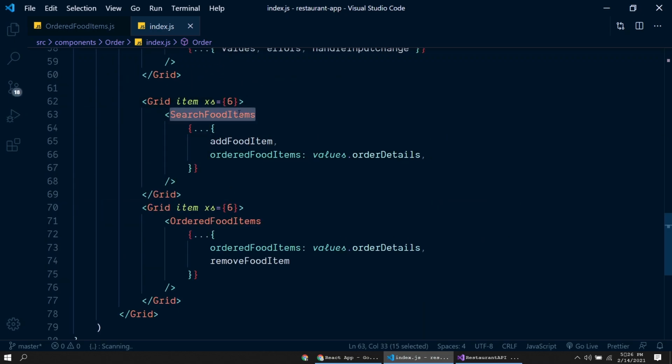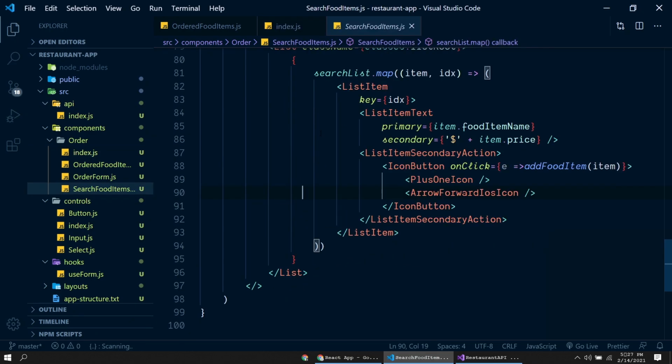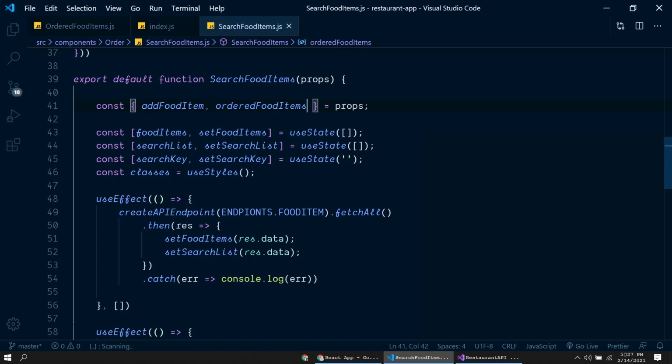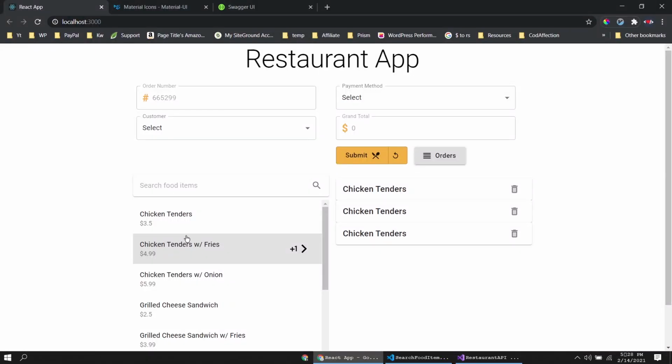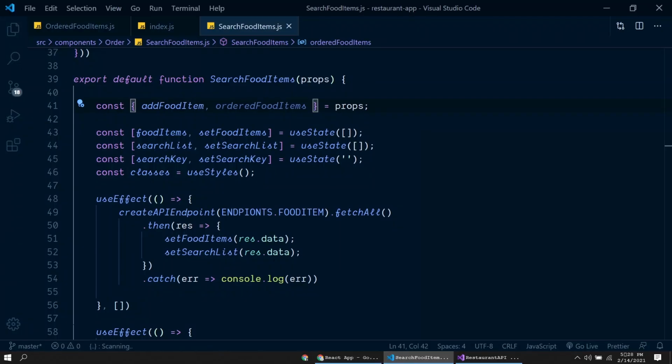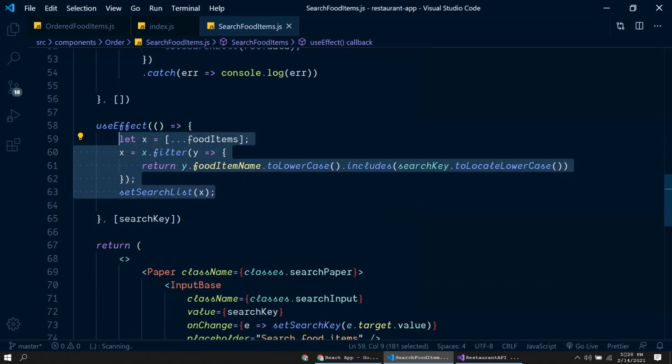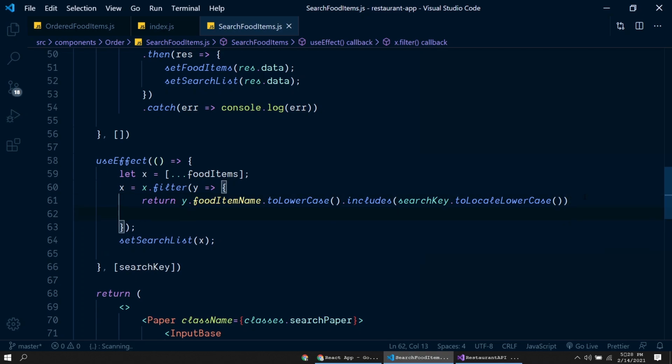Now back to this component, search food items. Let's destructure the same array here, ordered food items. Food items inside this component are filtered within this search operation here. Okay. Now I will update this condition with the selected food items. To ignore selected food items, we could do this, ordered food items.